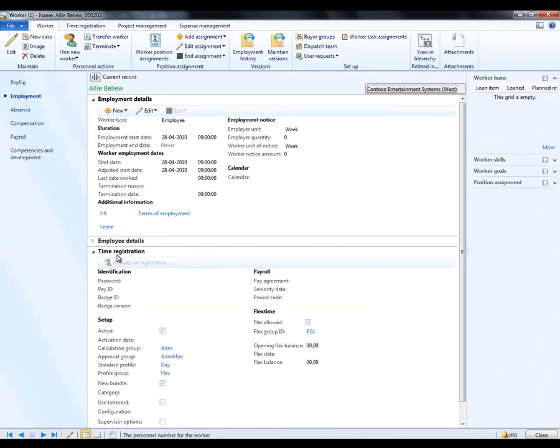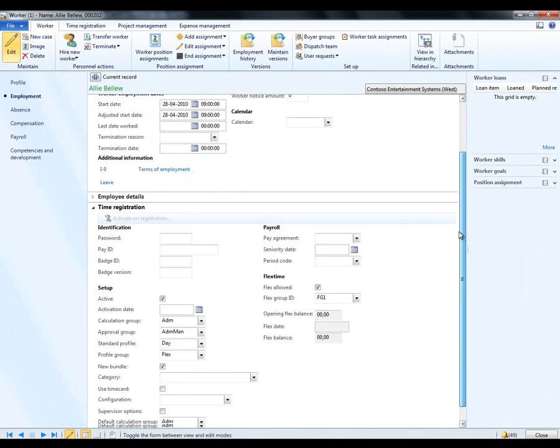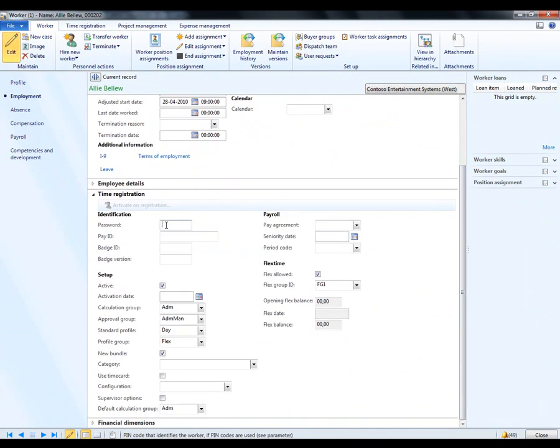I go to the Employment tab, and on the time registration, I have the fields required for my terminal registrations. This could be, for example, a password if I had set up that I wanted to use the password. Second part, and more important, is her badge ID. Let's go for 999, very simple to remember. And we can recognize the fields here: flex group, what calculation and approval groups she was working on. I could also enable her as a supervisor, especially if this was being used on a shop floor, then the supervisor options would give her additional options when using terminals. Let's keep Ali as a non-supervisor.